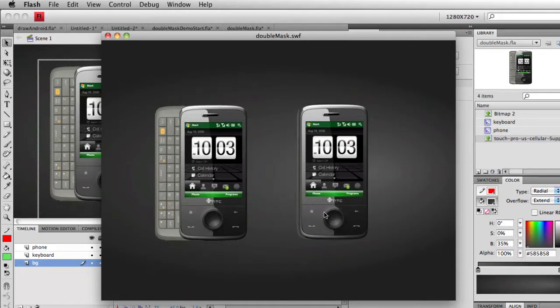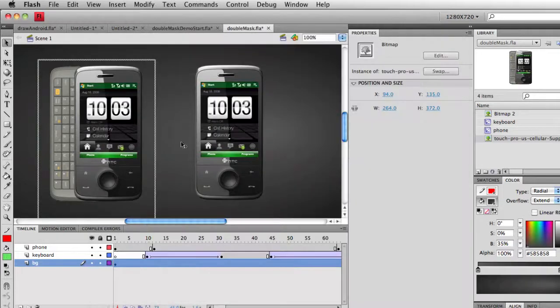We're going to create a mask with the pen tool and then just do a little bit of animation. If you notice here too, there's a very nice little subtle drop shadow that shows up when the phone opens up. So we'll try to get that in as well. Alright, let's close this out.